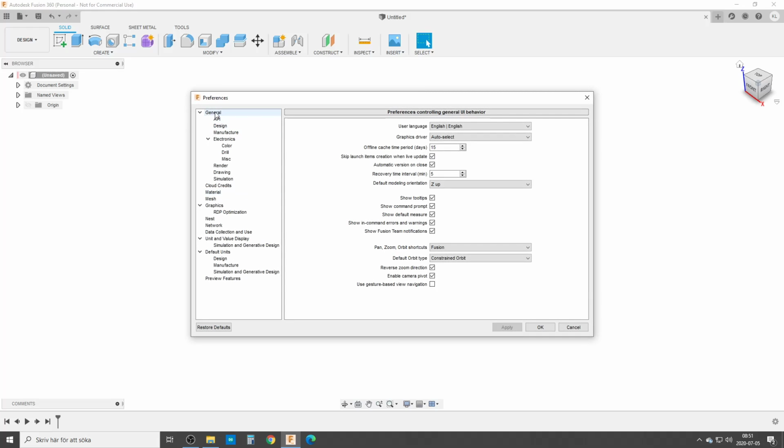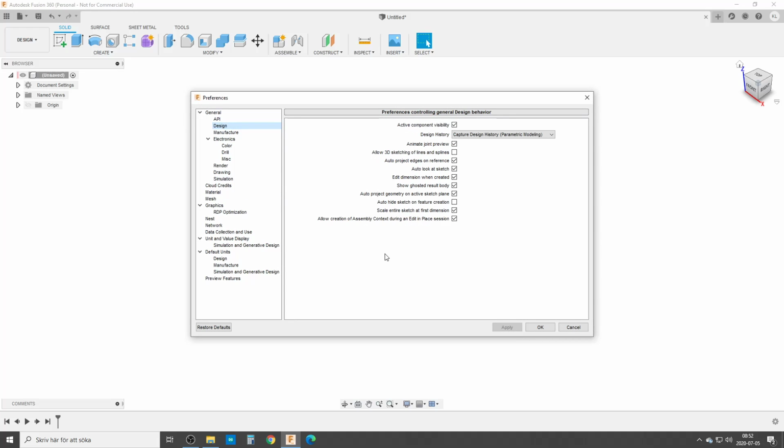And we have general and design. I will change something. Basically, I've changed to millimeters and stuff like that. But these are the important ones. These are mainly affecting the sketches and things like that. This might change where things are. It should still be under general design, but they are moving things around here sometimes when we update the interface. But the important one is that allow 3D sketching of lines and splines is off.